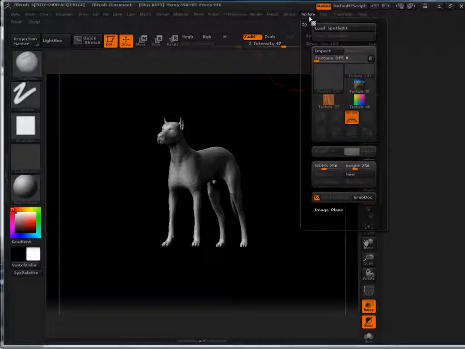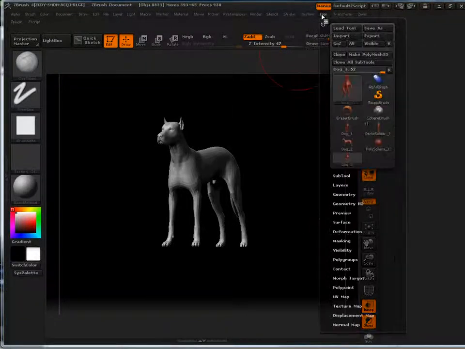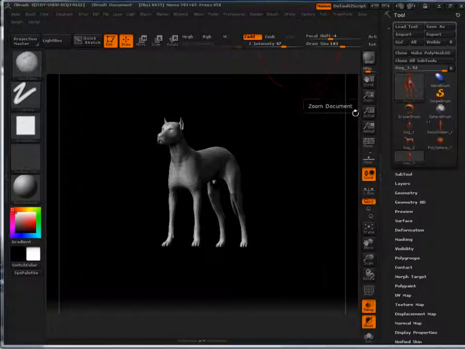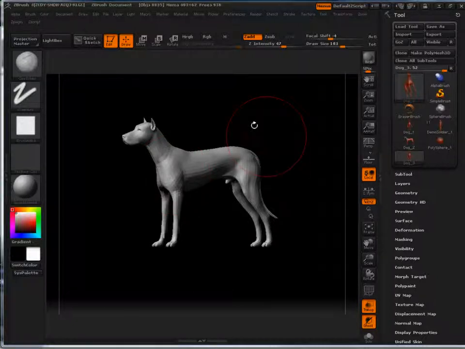The texture menu will come up when we're texturing. It allows you to import and export textures into ZBrush and load them into the spotlight. Now the tool menu, this is our workhorse menu. I'm going to click this little radial button and tear it off. The tool menu allows you to access everything that deals with the current subtool you're working on.